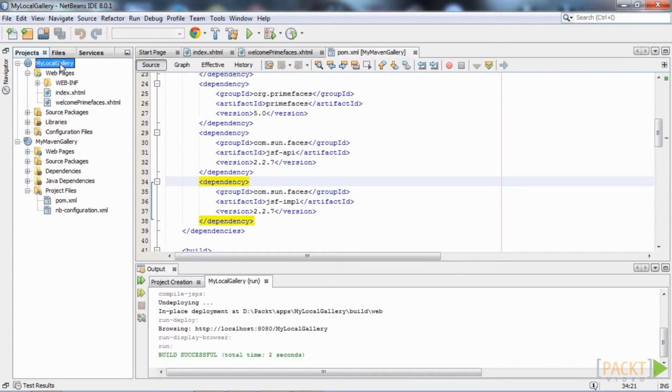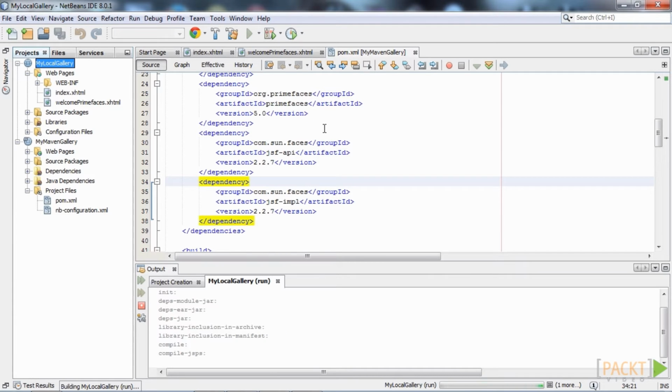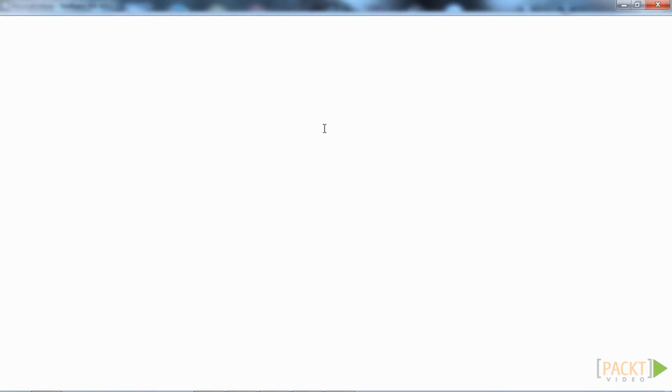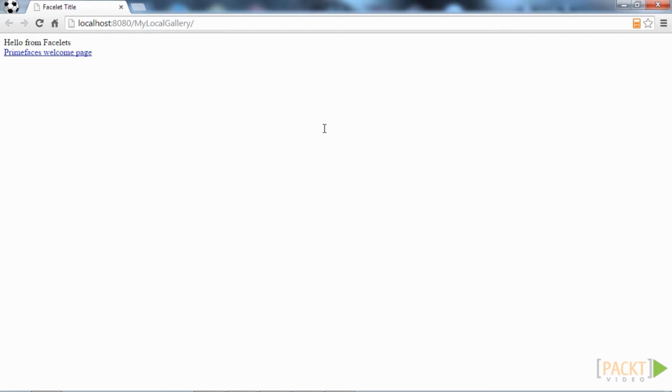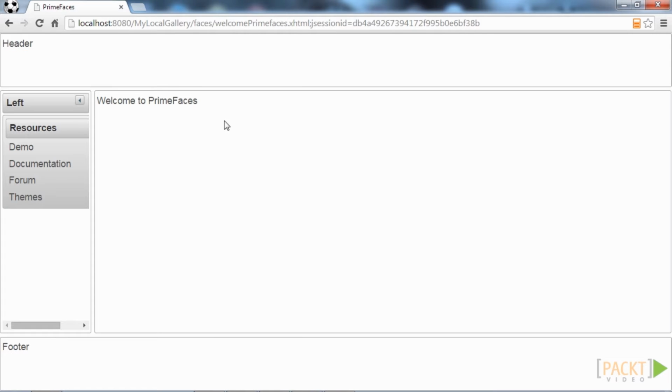Next, we can try a first run of one of these projects. So, let's try the My Local Gallery project. After a few seconds needed for Glassfish to start and deploy the application, you should see this result. Notice that NetBeans already has generated two pages for us, and the index page consists of just a simple navigation link to the Welcome PrimeFaces page, which contains the PrimeFaces component named Layout.